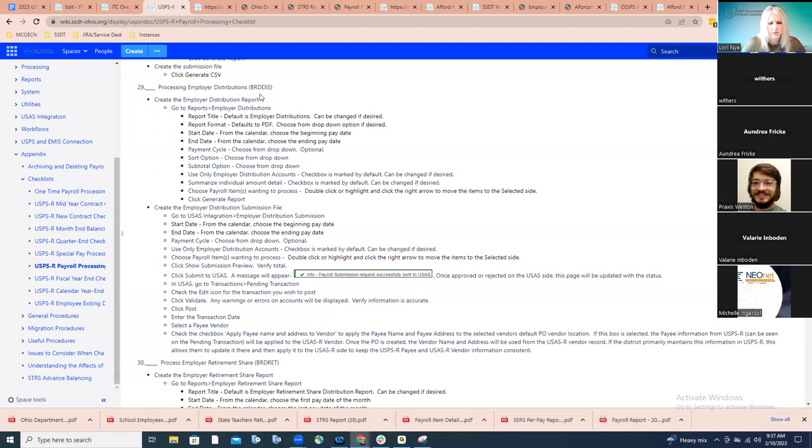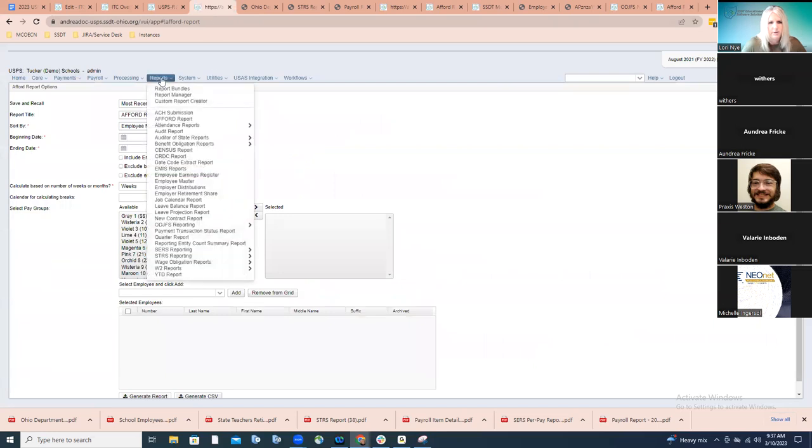So when it comes to the employer distribution, go back here. Keep in mind, and it's amazing how many times this step gets missed, under the report option there are report options available for the employer distribution and employer retirement share. This is like the projection option in Classic for Board DIS. So don't skip these parts. This gives you a good means to look at what information is going to be included in the submission file before that file is created. You have a chance to look at amounts and accounts, and make sure your amounts balance before you create the submission file and send it over to USAS.